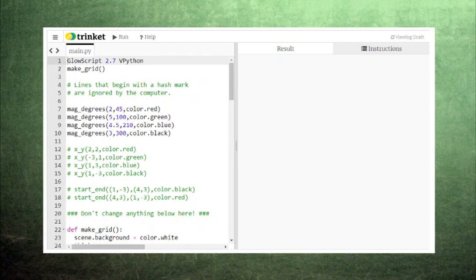This Python code, available in the description below, enables us to draw vectors in the three ways we just discussed. The first line allows us to use the VPython programming library, which makes drawing vectors on the screen incredibly easy. The second line creates a grid on the screen that allows us to make simple measurements of our vectors.